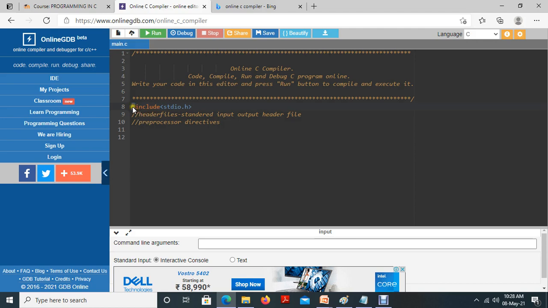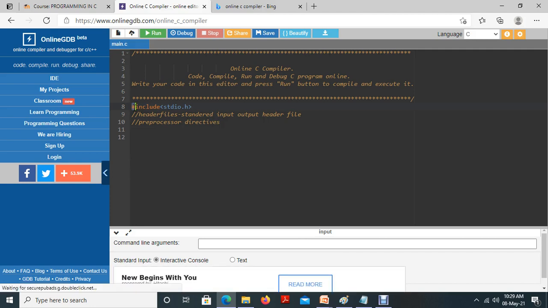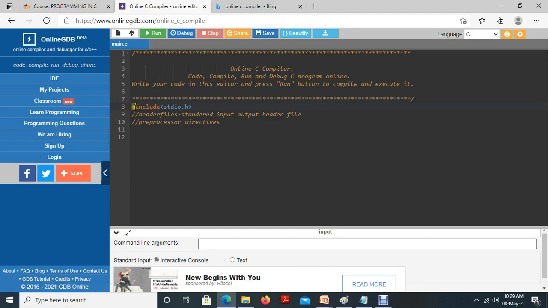This is a special character symbol, and it is said to be the hash symbol. All the statements starting with the hash symbol will execute before compiling the program. After that, the next statement is include. So hash include means we are informing the compiler to include all the programs under the label stdio.h. That is the meaning of this first statement.